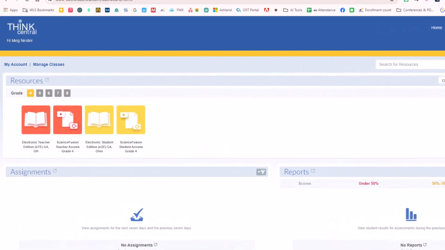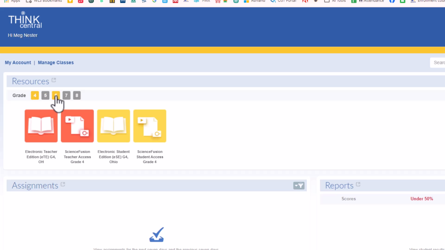And you notice this teacher every single time has to click her grade level. So let me walk you through how you can go into your settings and just set this to see only the grade level that you teach. All right, so the first thing you're going to do is go to My Account.